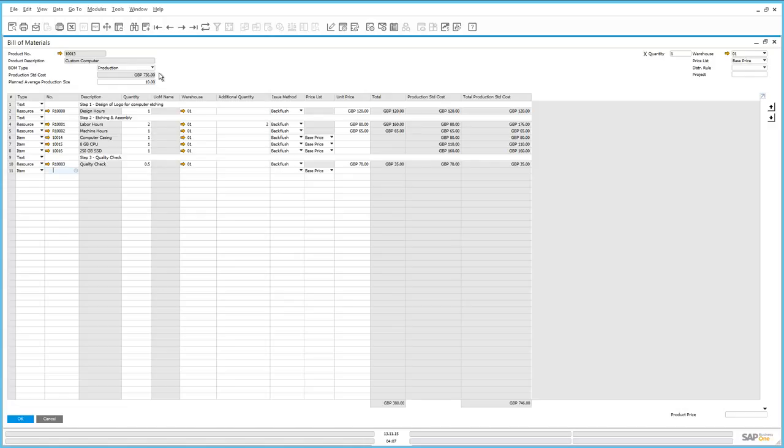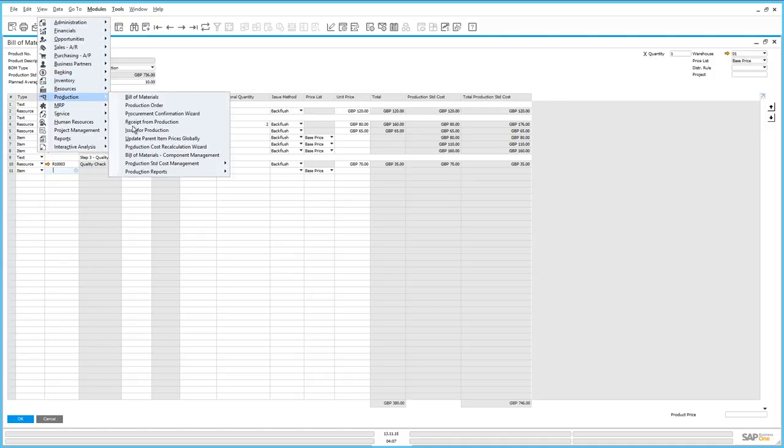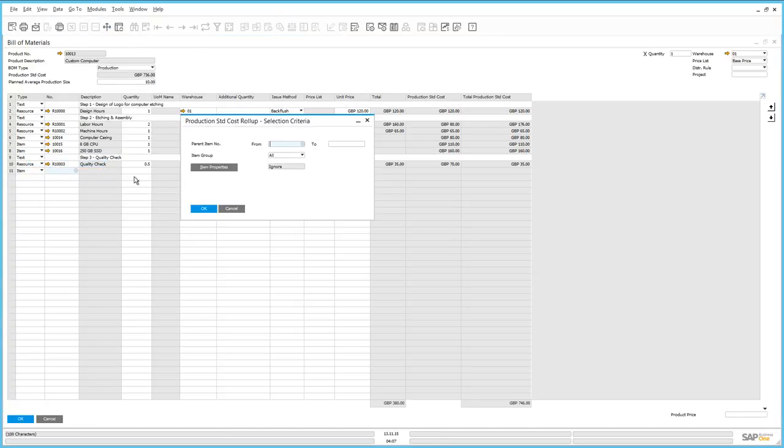So now we have updated the cost of the component item. To update the cost of the parent item, we simply navigate to Modules, Production, Production Standard Cost Management, and select the option Production Standard Cost Roll-up. Given we have only got one item that we've updated, you can either define that item here or we can just click OK.